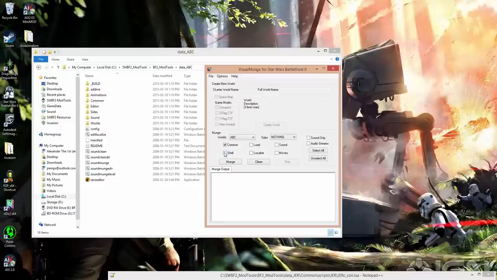There's a shell checkbox. You can actually make modifications to the shell, which is the game interface. Load, and this isn't functional by itself. There is a fix for it on the gametoast.com forums, and a great tutorial on how to make load screens.